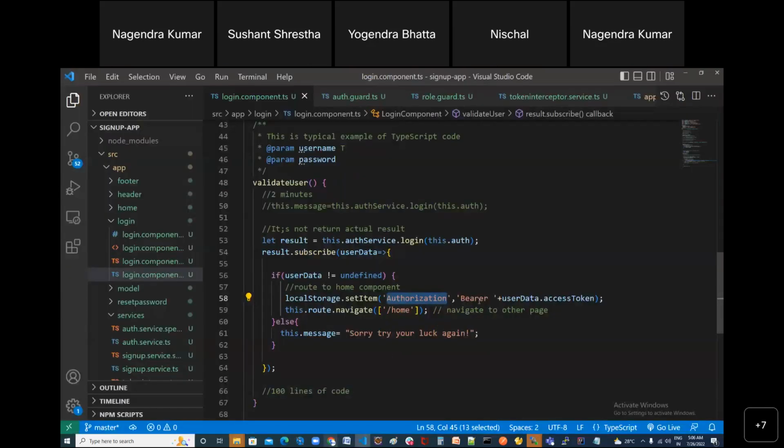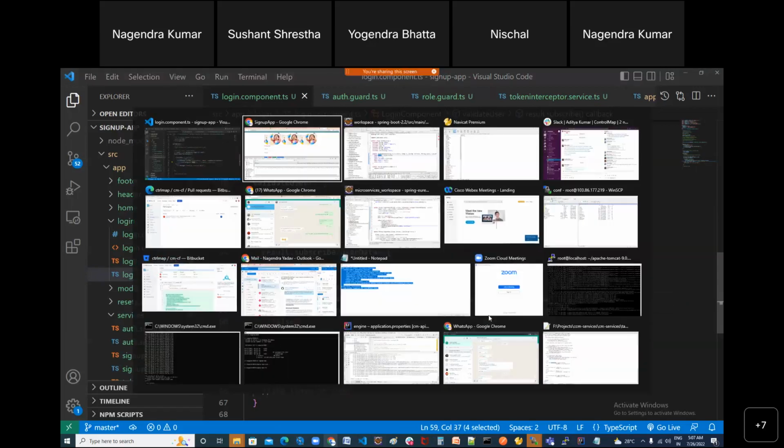What am I storing? Actually, this token in JWT, we send as a bearer. This is a type, right? Bearer means I'm sending it as it is. So bearer and a space, you have to follow this methodology. This token in the next following request, I will send in the header, and the header key would be authorization itself. Whatever header name I use, that will be the same. Then I want to go to which page? Home page. It's clear to you?